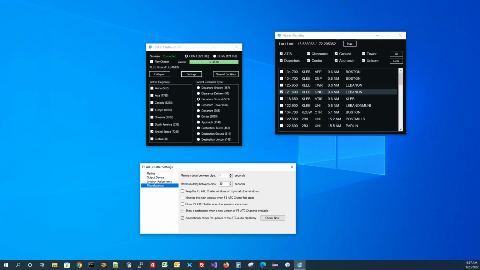You have a checkbox here called Keep FS-ATC-Chatter windows on top of all other windows. That's in case you want to have this control panel all the way up, and you've got a single monitor and you're running the flight simulator, you can have this be over the top of the flight simulator, okay? You can have it so that it minimizes the main window when FS-ATC-Chatter starts. So when you start it up, it'll minimize right down to the tray so that you don't have to see it.